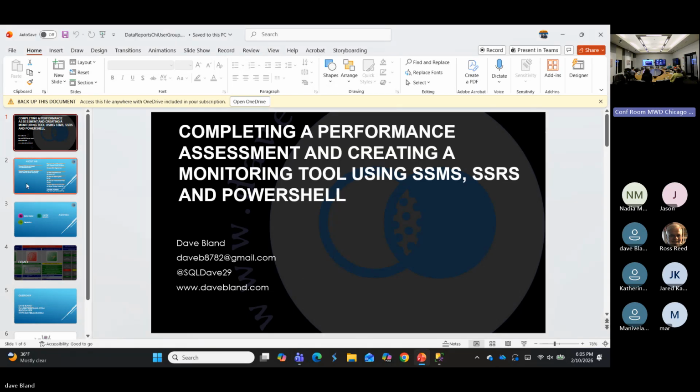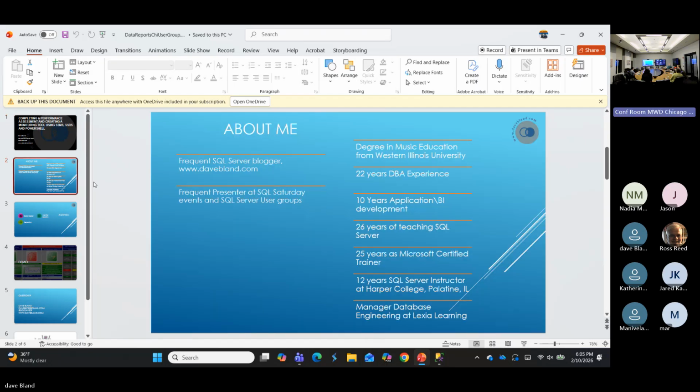But a little bit about me, and that might be a little hard to read. So I do not have a degree in computer science. I actually had a degree in music education from quite a while ago. I've been a DBA for 22 years, but I also have that application development. I've done a lot of .NET application development as well, Windows and ASP.NET, as well as SSIS, SSRS, a little bit of SSAS, not a whole lot, but some there.